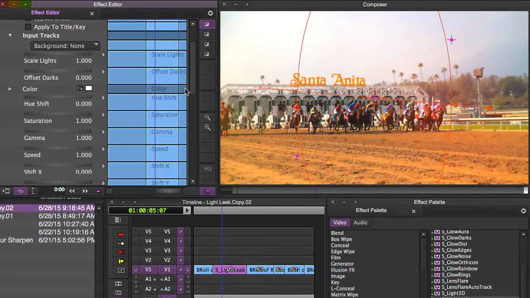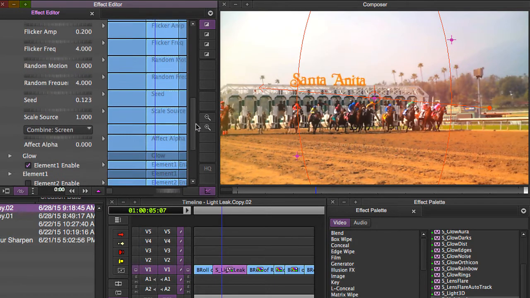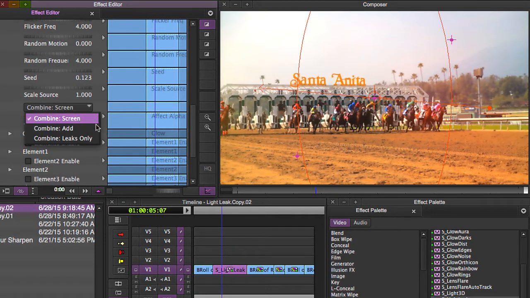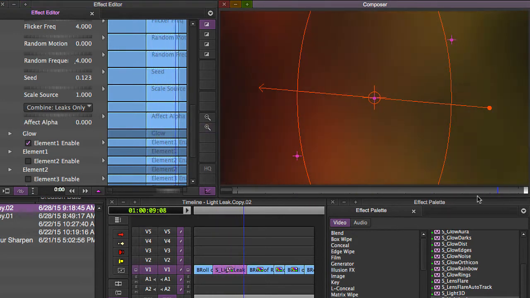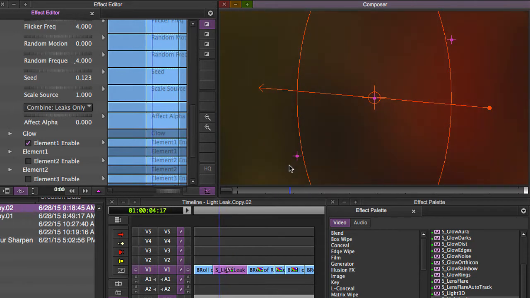The best way to wrap your head around this is really to only look at the light leaks themselves and turn the picture off. So the way to do that is to, in your effect editor, go over here to Combine and change it to Leaks Only. So now we're only looking at the light leaks themselves. Okay, and let's also talk about these on-screen controls here.